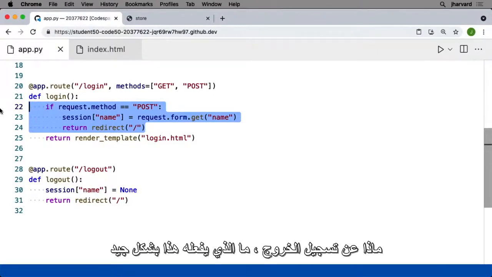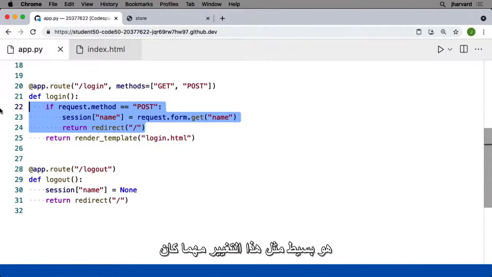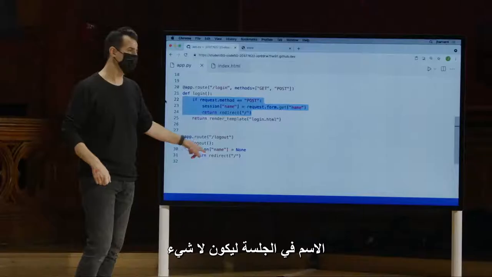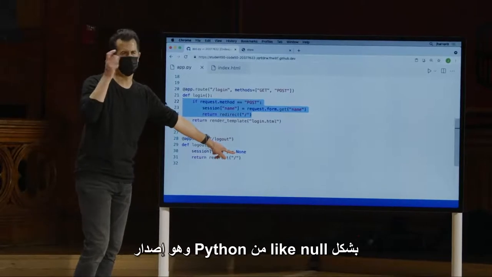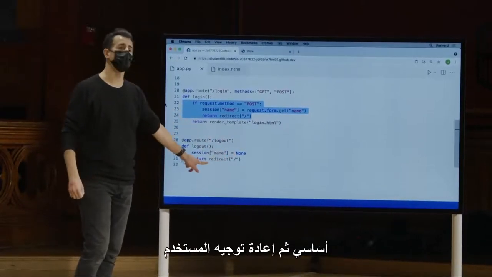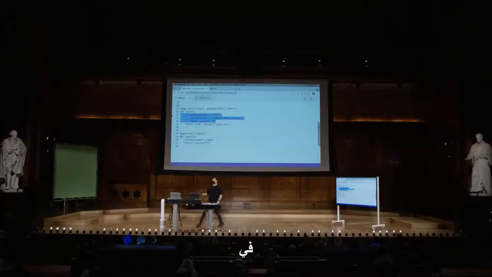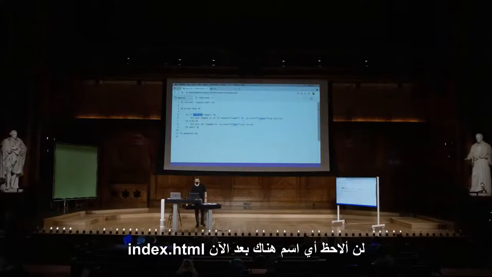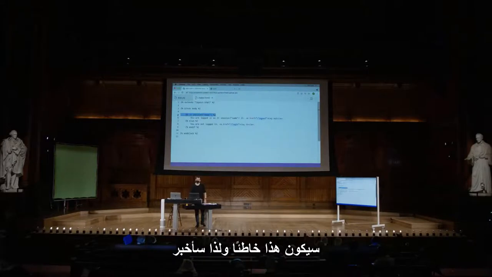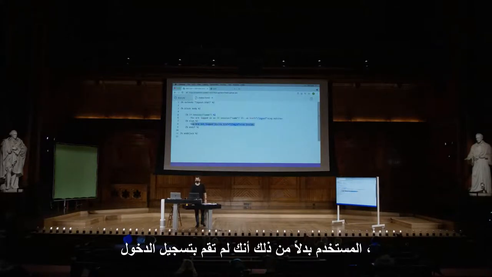How about logout? What does this do? Well, it's as simple as this. Change whatever name is in the session to be none, which is Python's version of like null, essentially, and then redirect the user back to slash. Because now, in index.html, I will not notice a name there anymore. This will be false. And so I'll tell the user instead, you are not logged in.